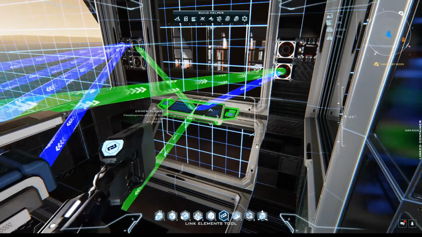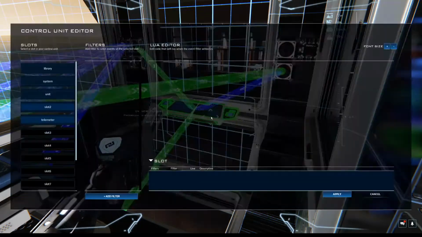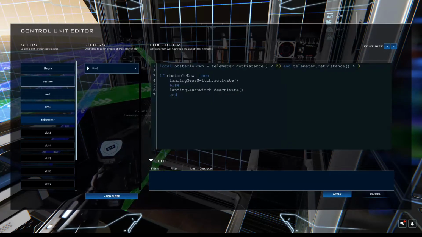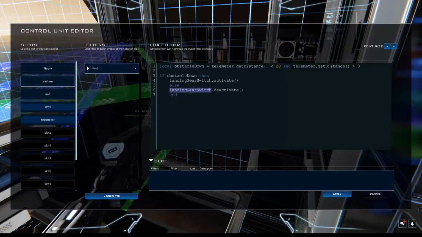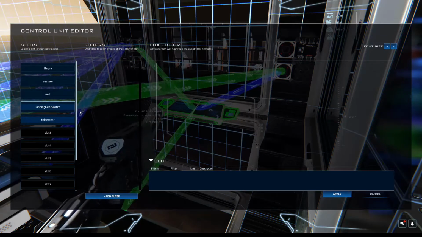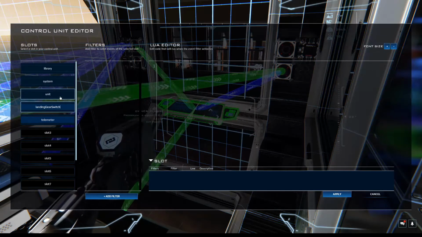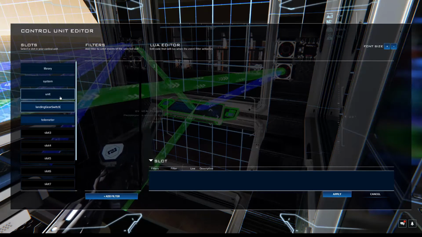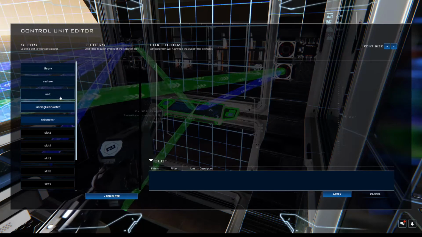We'll go back into the programming board, Control L, and let's call that the same thing, which was landing gear switch. So I'm going to grab that, put it there. So this we already had set up before working from the chair. Now the chair is going to activate the board and it's going to work exactly the same way without using up the links in the chair.